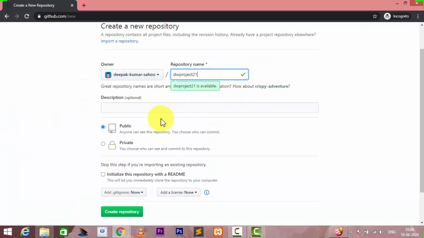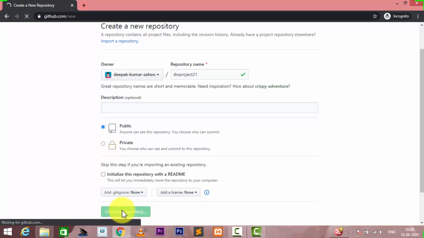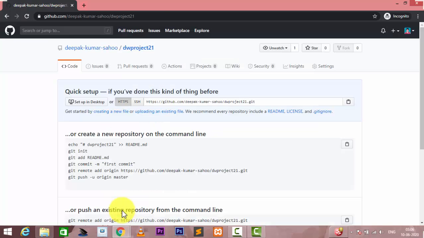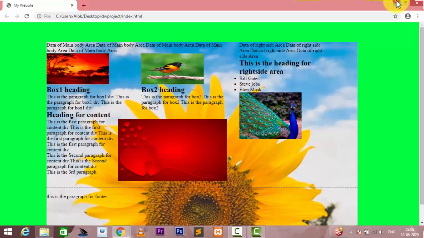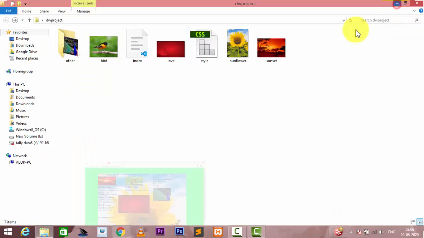And after that we just have it public, and I simply click on create repository. After clicking on the repository, this is our entire content, this is our entire website. Basically this entire website here, we simply copy, or you simply use that. So I again go to my repository.